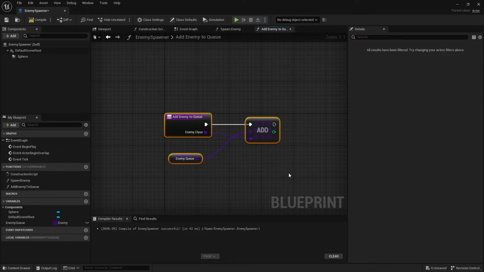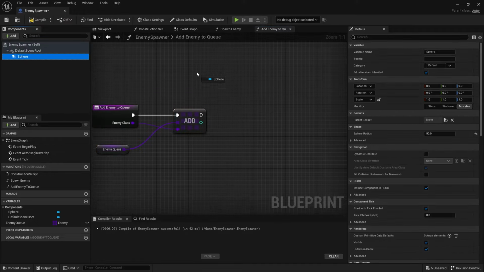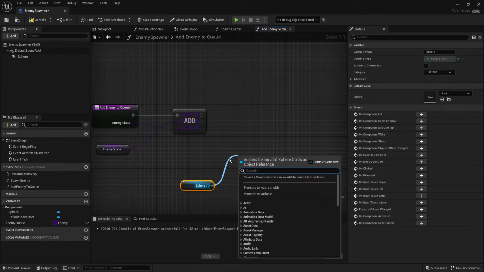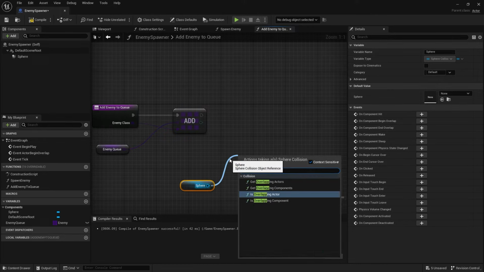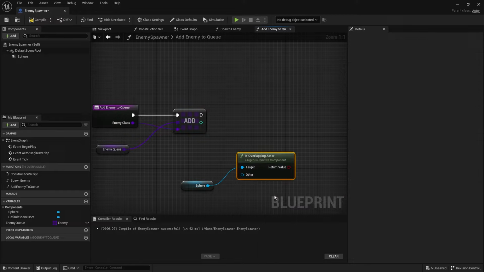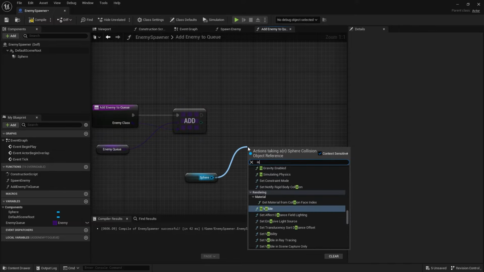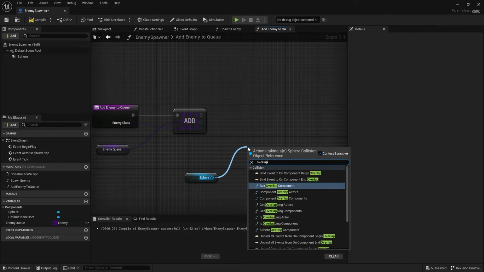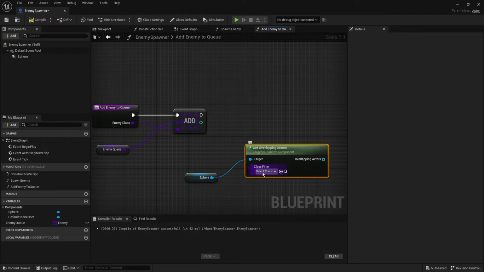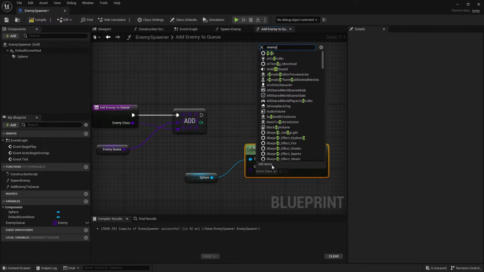Now, when it's added an enemy to the queue, we will want to make it check to see if it can spawn straight away. The reason why it wouldn't spawn straight away is if there's an enemy that has recently spawned and is still inside of its sphere. So I'm going to take the sphere out and check if anything is overlapping it. Let's do get overlapping actors. That's what we want. And the class filter here will be enemy.